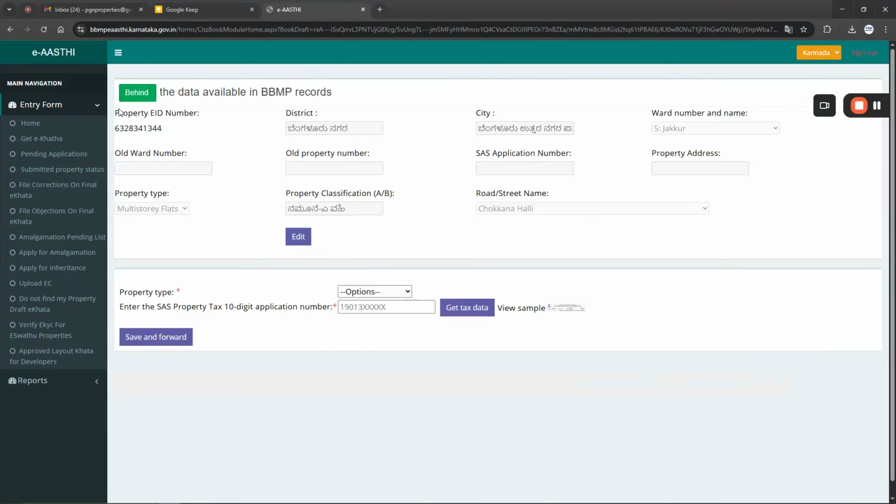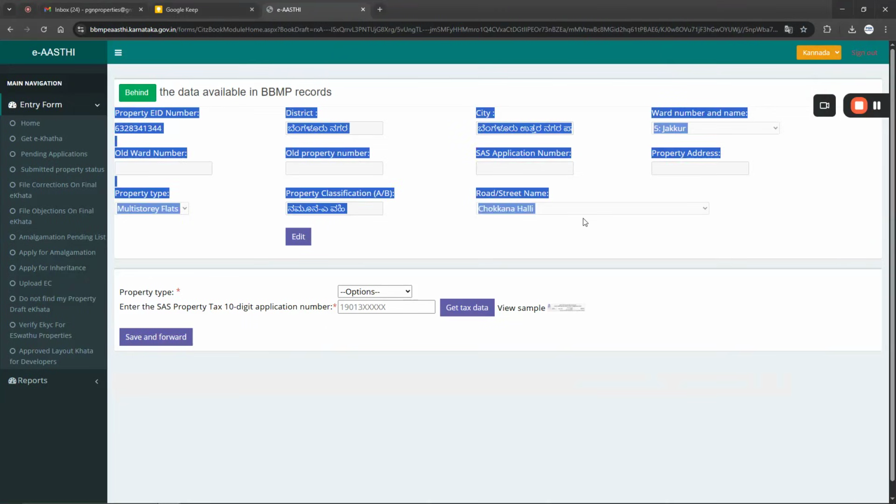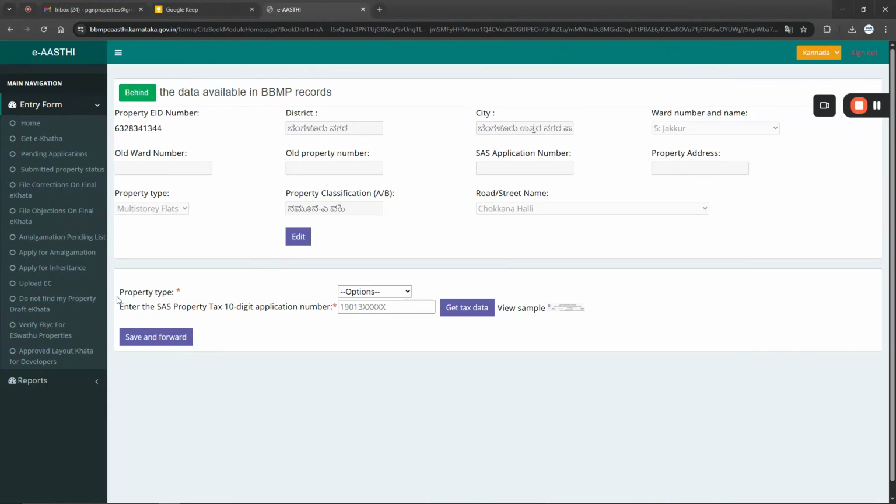Here there is a top panel. This panel is default data based on your record in BBMP, so we don't need to provide any actions here. And now here is the property type. In our case, we are going to submit an e-Khata application for an apartment. So I select multi-story flats and enter our 10-digit application number.